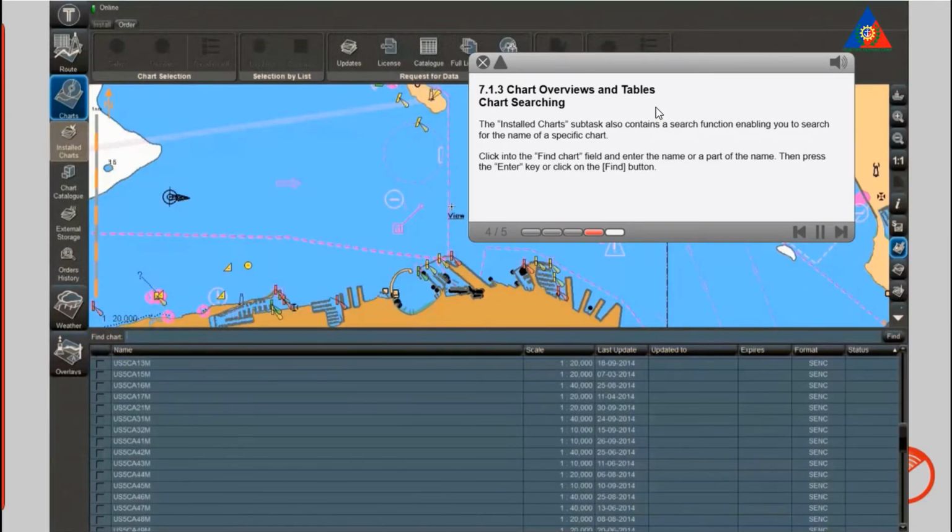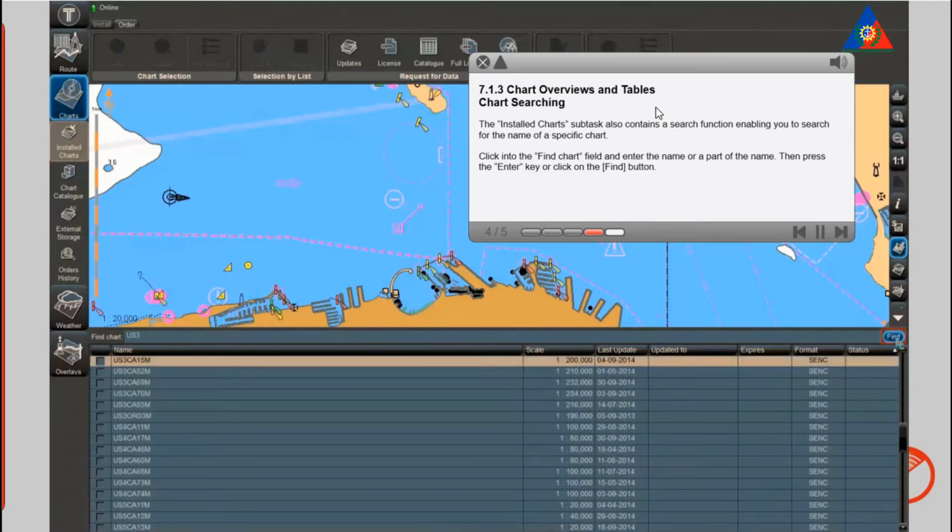Chart searching. The Installed Charts subtask also contains a search function, enabling you to search for the name of a specific chart. Click into the Find Chart field and enter the name or part of the name. Then press the Enter key or click on the Find button.